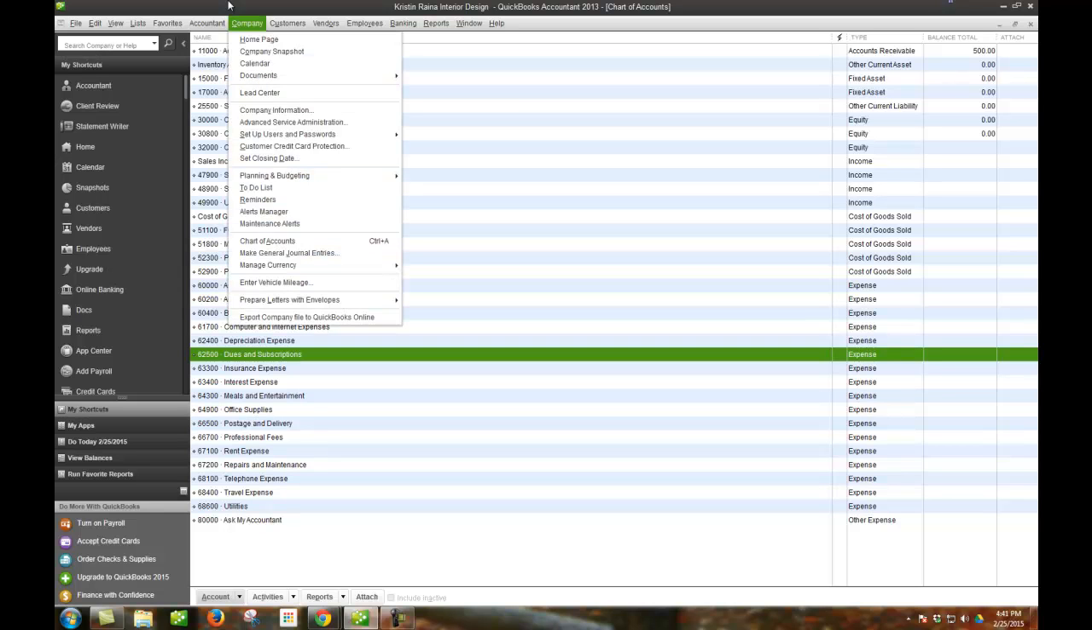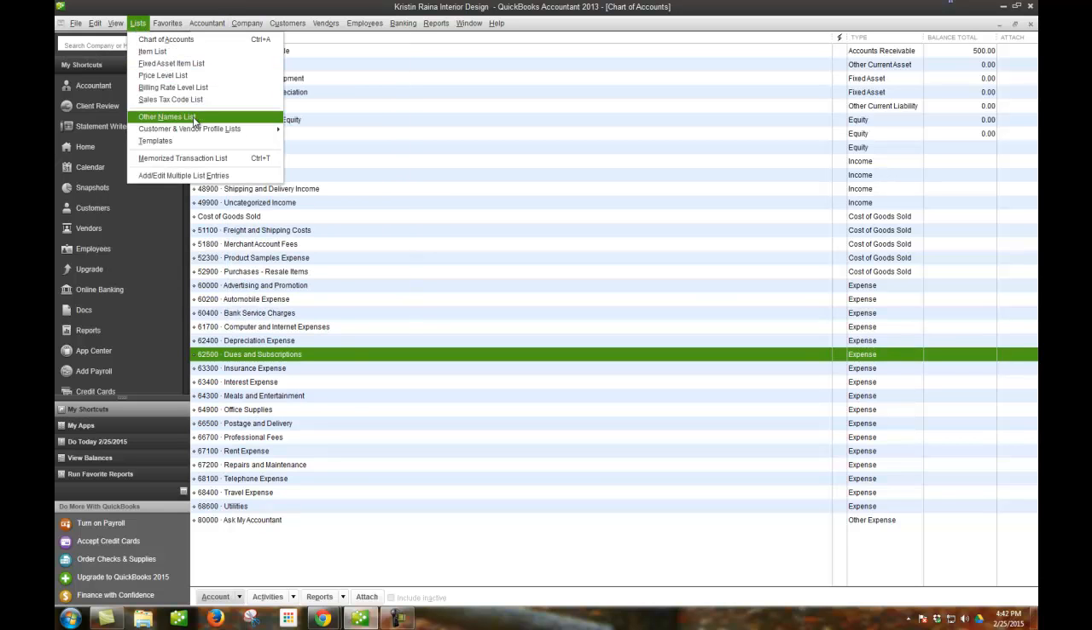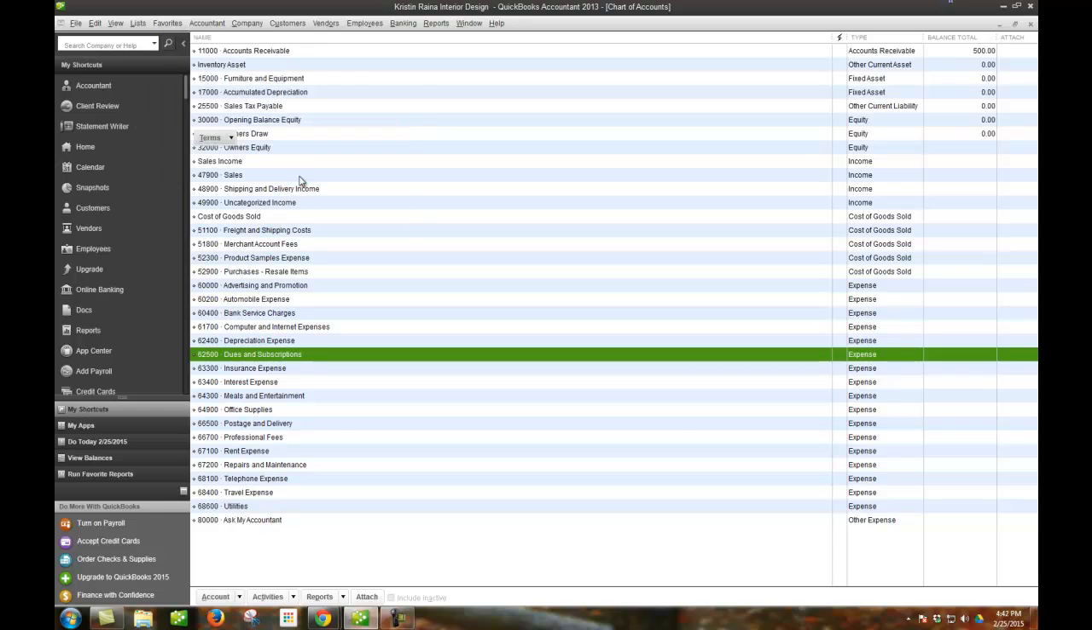The next part of your chapter I'm going to discuss is on page 6-41, which would be about customizing your payment terms. These are kind of hidden in QuickBooks. To find these, you're basically going to go up to Lists, and then go down to Customer and Vendor Profile Lists, and then choose Terms List. So it's kind of hidden in there.